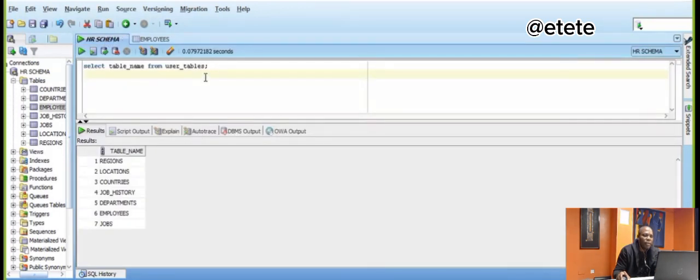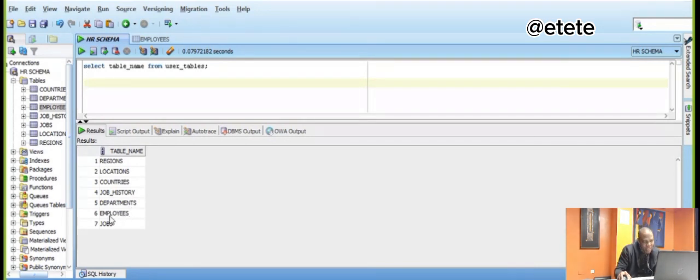If I come back here, now I know that I have regions, locations, countries, job history, departments. I want to see what are the things that are in this employee table. What we saw here, all this information, I want to see it using a command. So I will just say describe. Now, this is a keyword. So these are keywords that you are looking at. So I'm saying describe, I'm just going to tell it, describe employees.